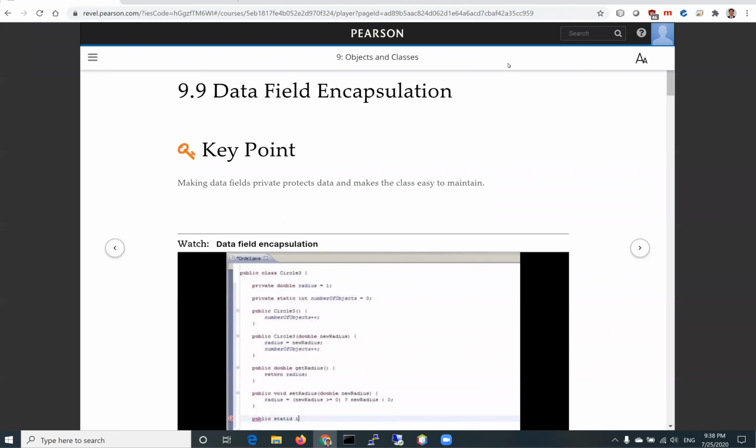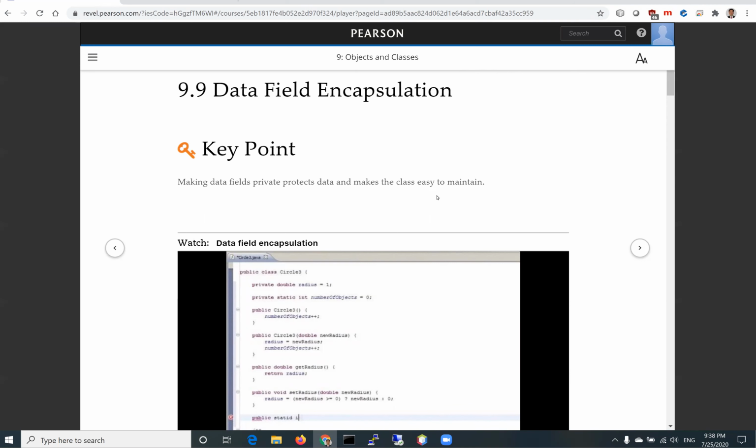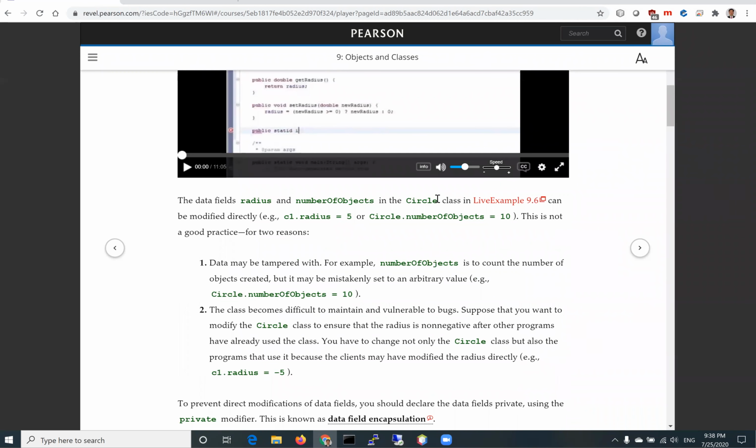Hello, everyone. In this video, we will introduce data field encapsulation. Making data fields private protects data and makes the class easy to maintain. So from now on, we will make all the data fields private unless there are some special situations, and very rarely you'll do it. So why are we doing this?